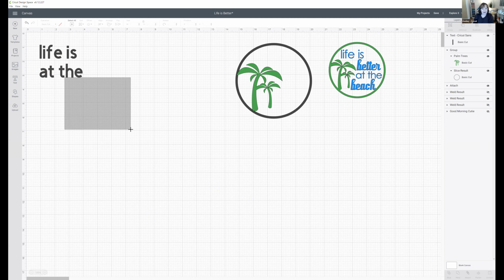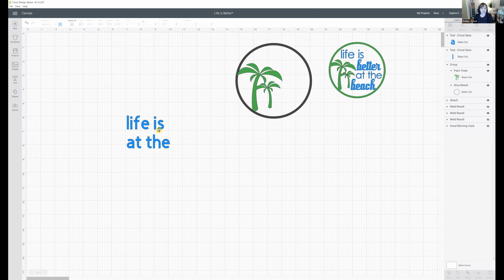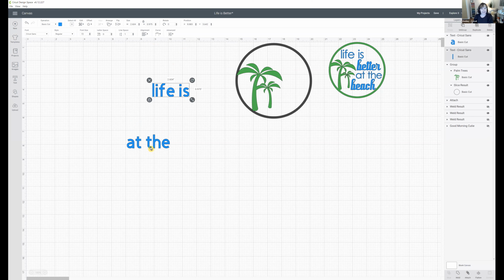And this now is one of my font layers. And I will go to the operations panel and change it to a blue color. And since it's 2 lines, but I need them to be separate, I'm going to the advanced icon in my edit bar and I'll ungroup to lines. So now "life is" is one line and "at the" is another line.